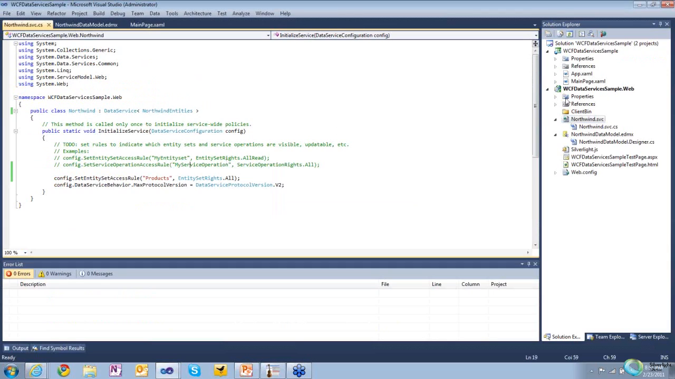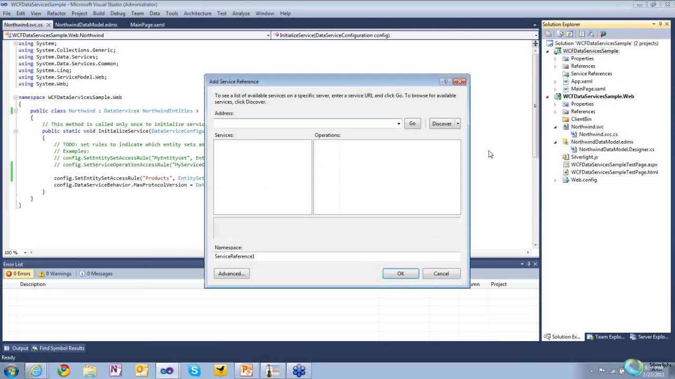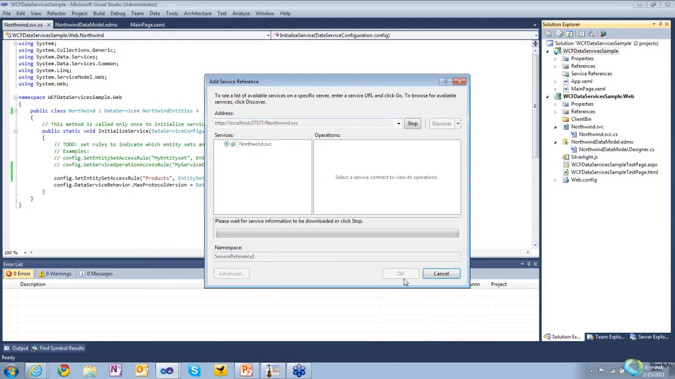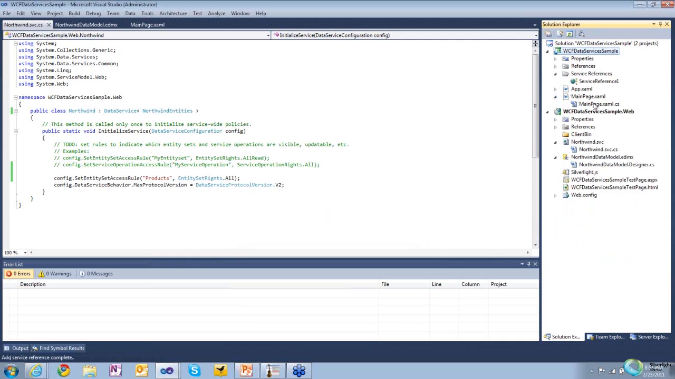Now, if you want to consume this data service from our Silverlight application, we'll have to go on our project, right-click and choose Add Service Reference, just what we would do with any web service that is publicly available. Here I'll click Discover. I'll select the Northwind SVC. I'll just leave the default namespace and click OK. And now we are ready to use our data service.